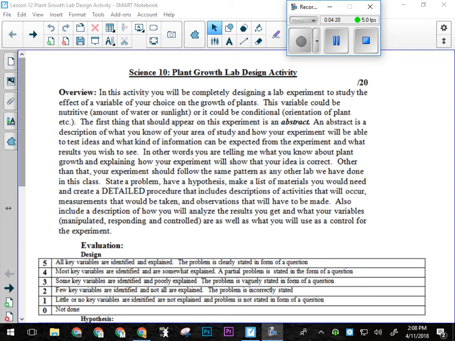Right? So this time you're actually making up the problem. So you have to say, the problem here is what is the effect of blah, blah, blah on the growth of a plant. Okay, so identify and explain your variables. This is the manipulated variable. This is why it's the manipulated variable, how it's being manipulated. This is the responding variable. This is how it will respond.